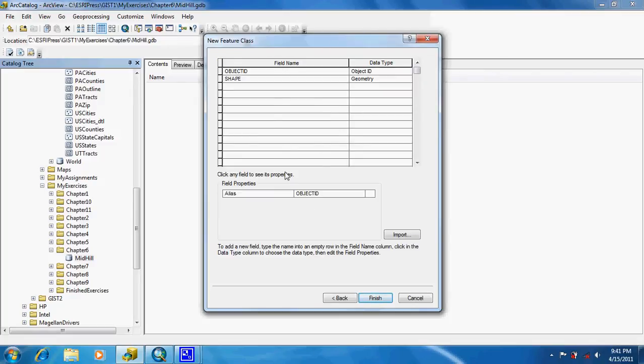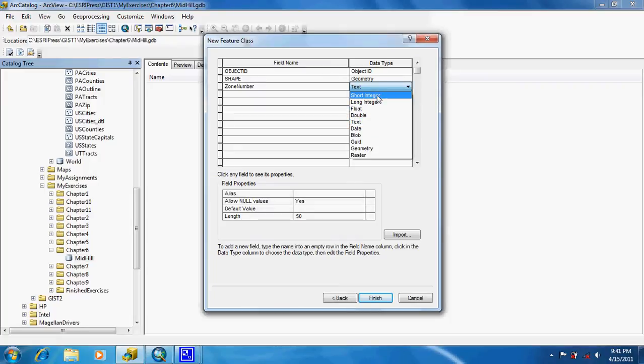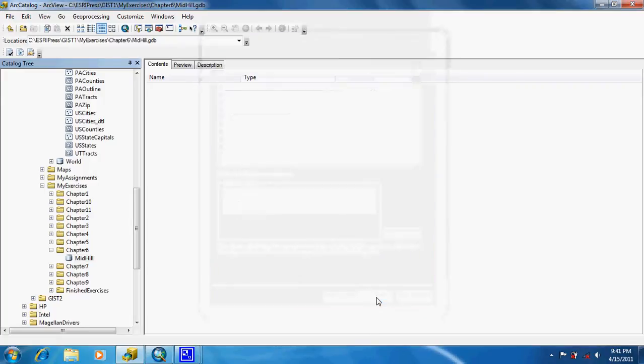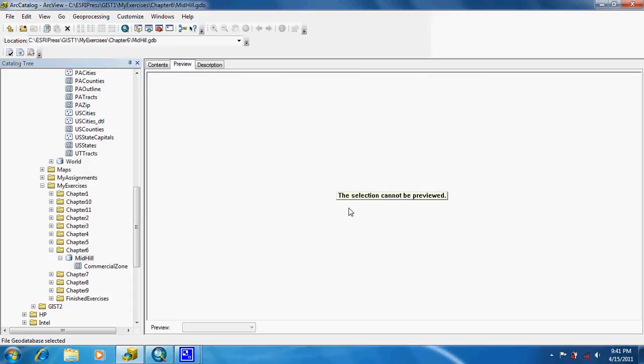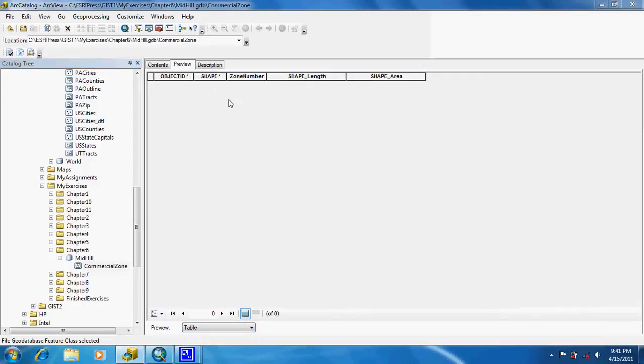This is the attribute table that will be associated with your new shape feature. What we're going to add is a field called zone number, and we're going to make it a short integer. Then we're just going to click Finish, and it should appear right here. If you go to Preview, there's nothing to show because we haven't created it yet. But if we go to the table, we can see there's no data, but we do have the fields.